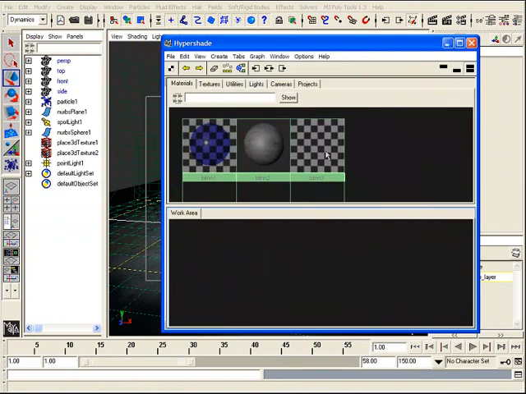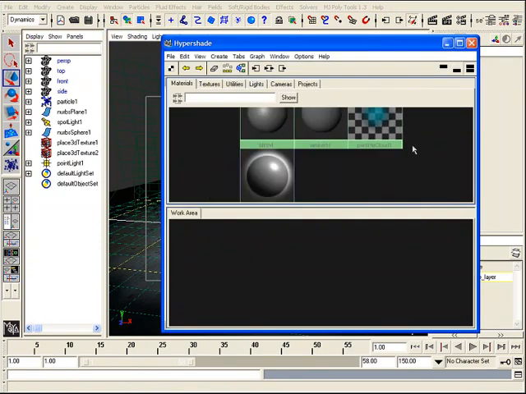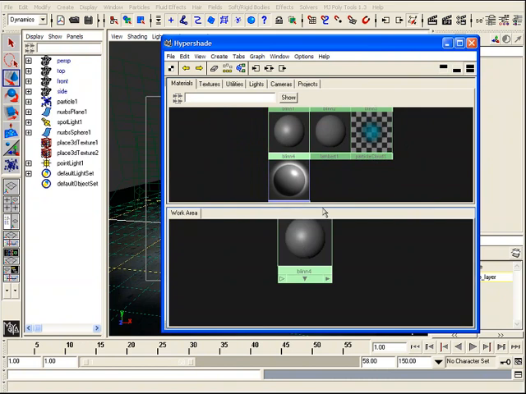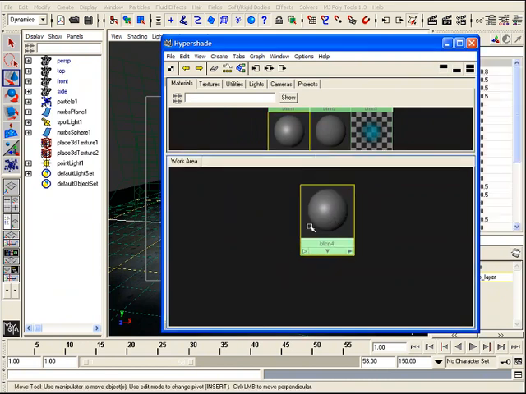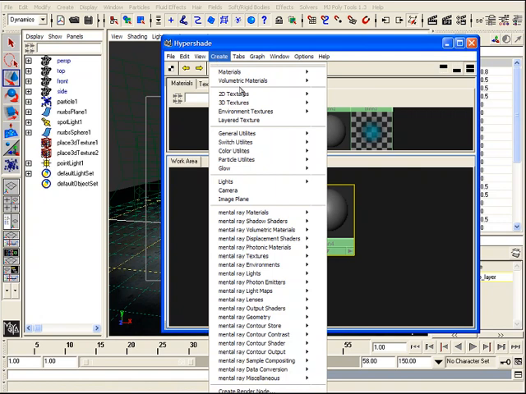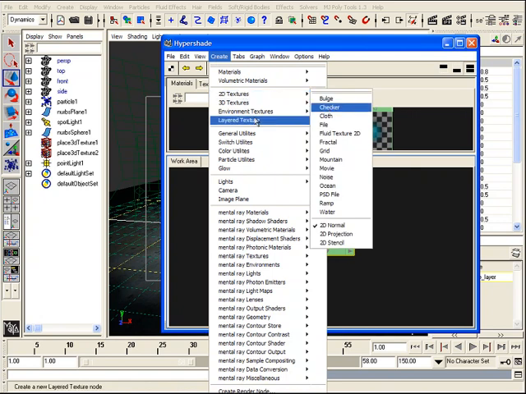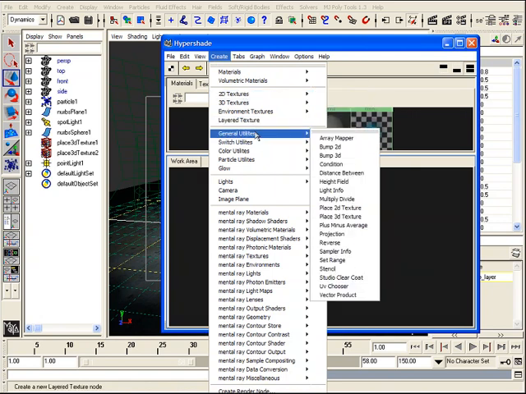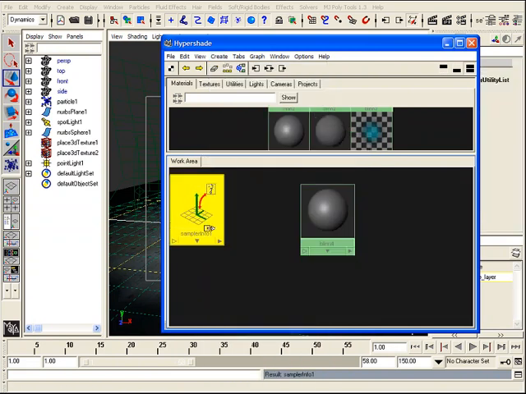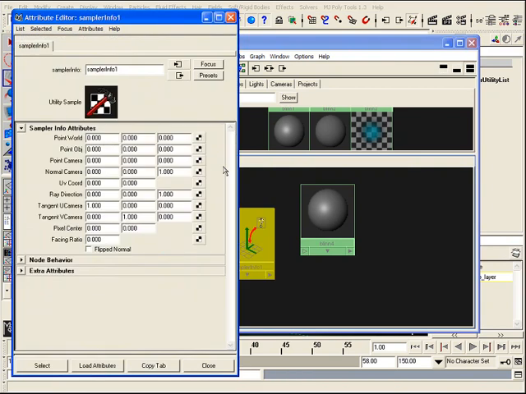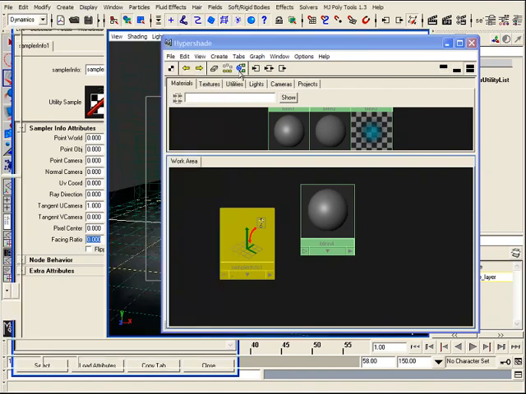And in Hypershade, I'm going to take the material that we assigned onto our particle, and for it I'm going to go and create a couple things. First, I'm going to create a utility node, called sampler info. The sampler info utility node is the node that has the facing ratio attribute. You can see right there, that's what we want.